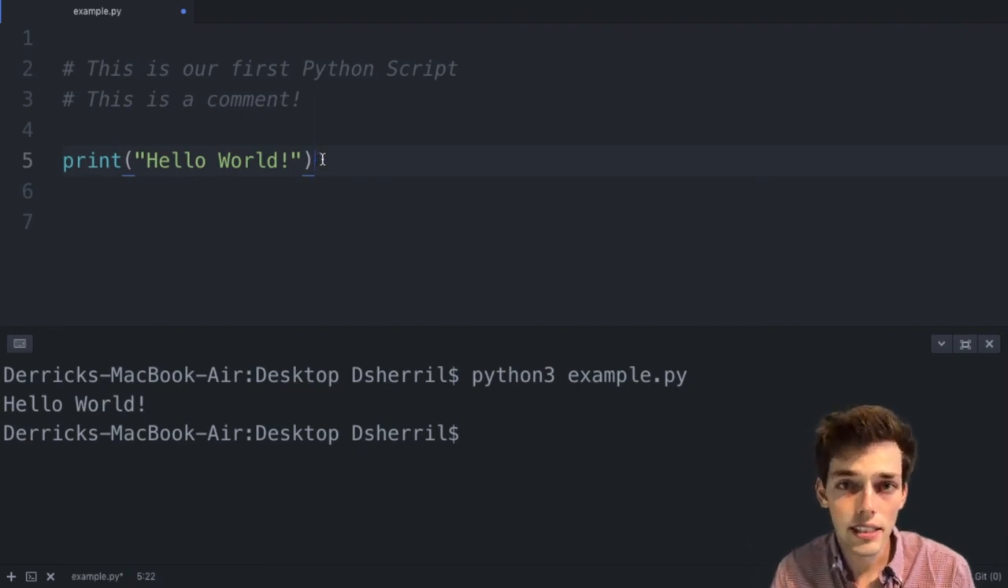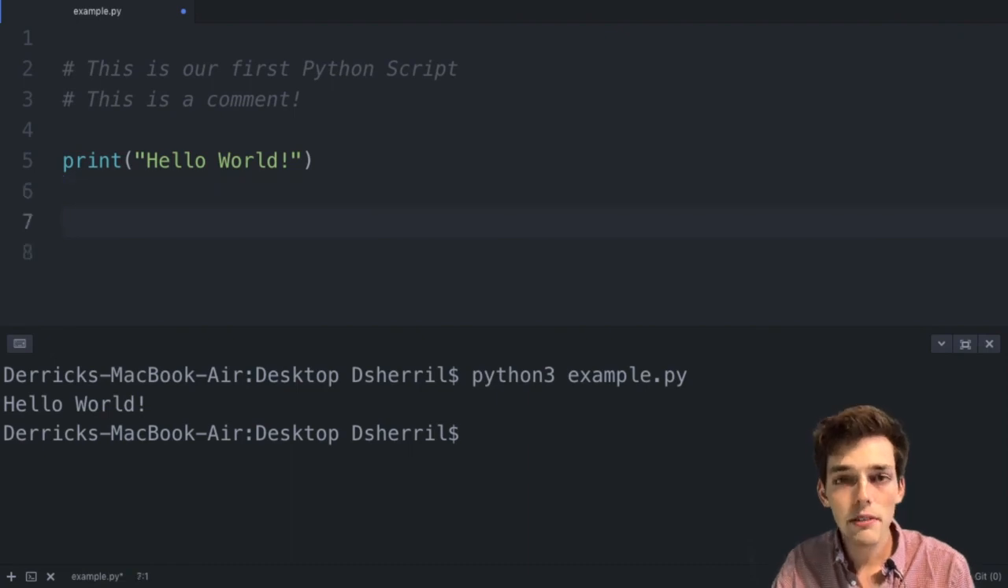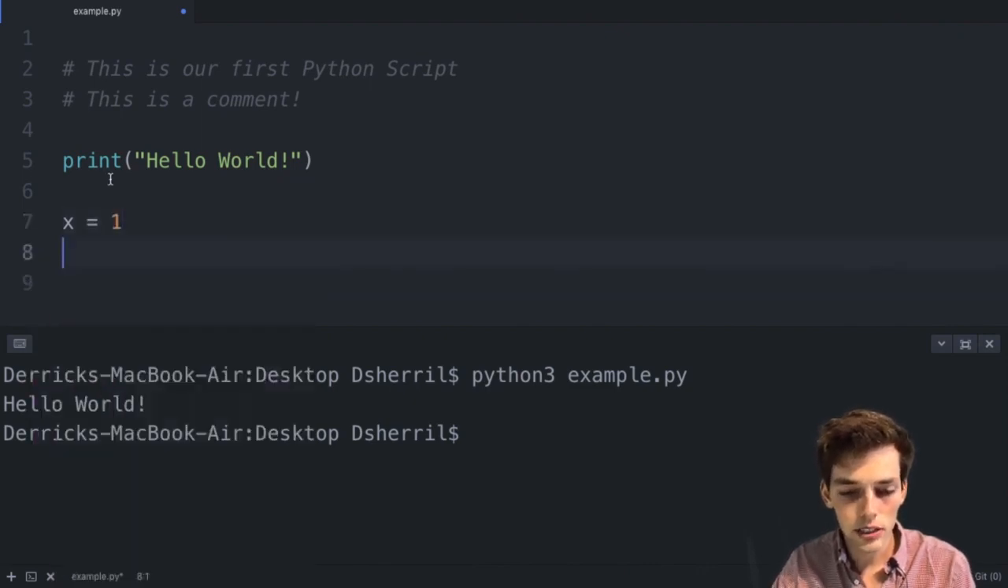Now let's talk about the syntax of Python. Python is one of the few programming languages that uses white space. Let's say that we have a block of code that looks like this. We have a variable x is equal to 1, and then we want to make a simple function. So if x is greater than 0, we'll put a colon here.